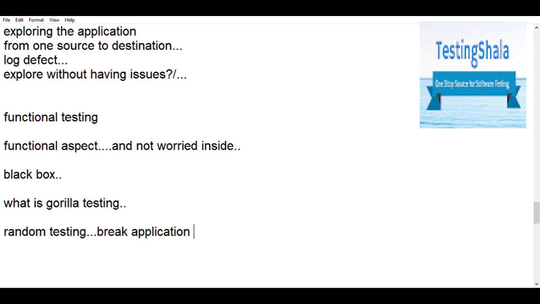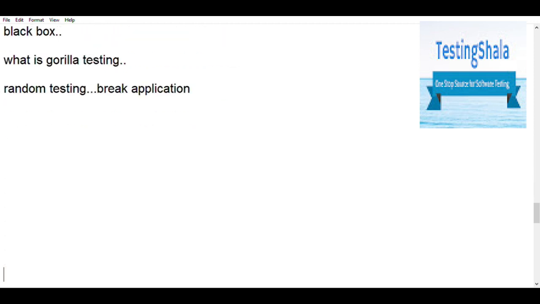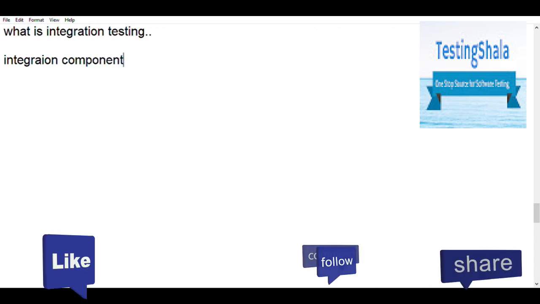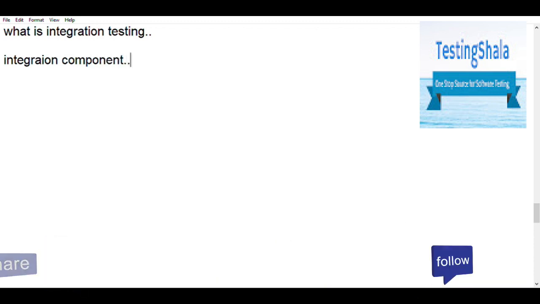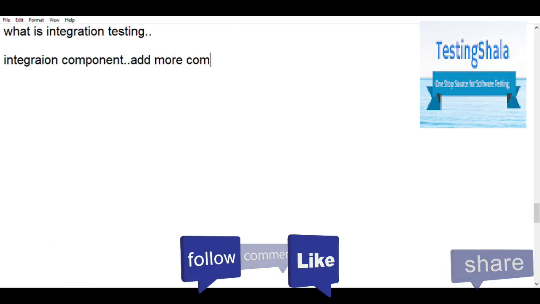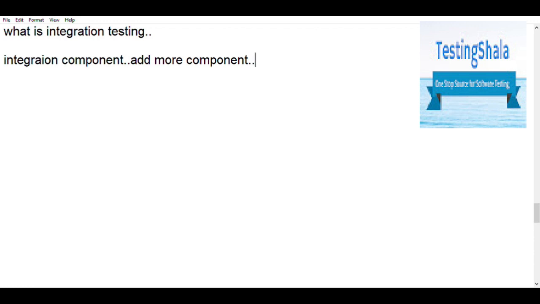So what is integration testing? Integration testing is a kind of testing where we try to integrate various different components. When you add more components together, and multiple components are getting integrated, the testing we do at that time is integration testing.